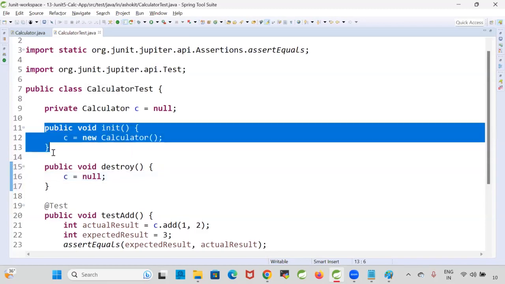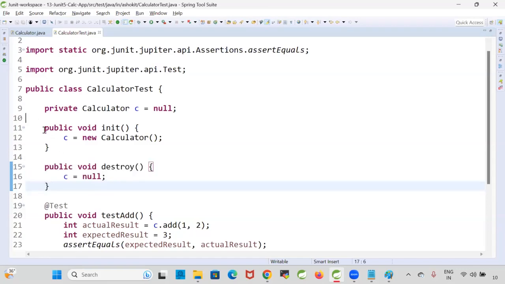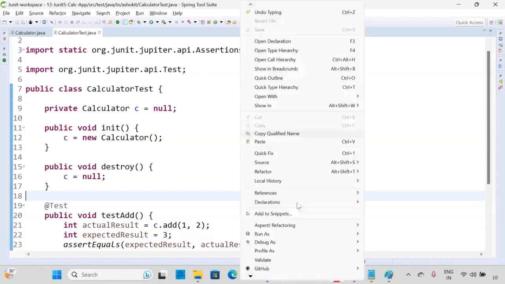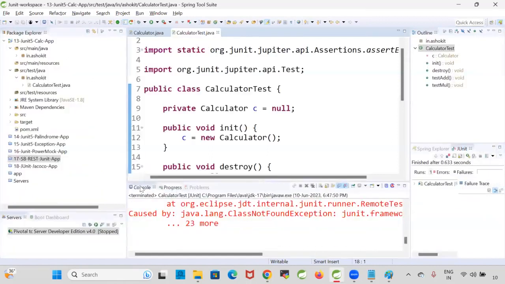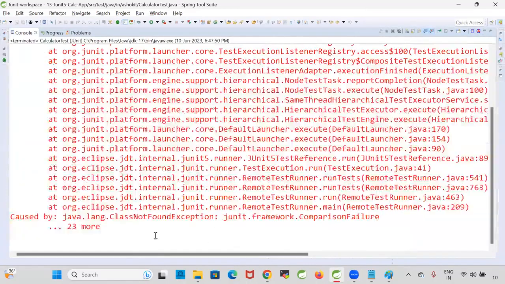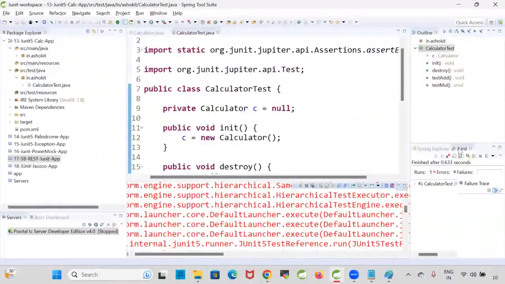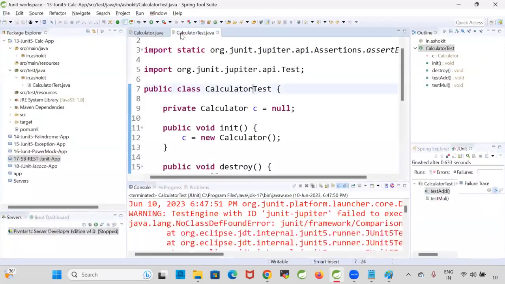Here, I'm creating the object. Here, I am nullifying the object. Here, I'm creating the object. Here, I am nullifying the object. Okay, let's execute. Run as JUnit test. Now, is this executed or is it failed? Test is executed or test is failed? Test add. These are executed or not executed? These are not executed. Okay.